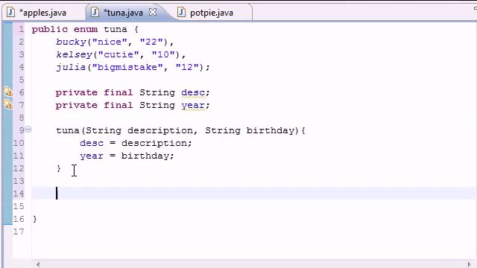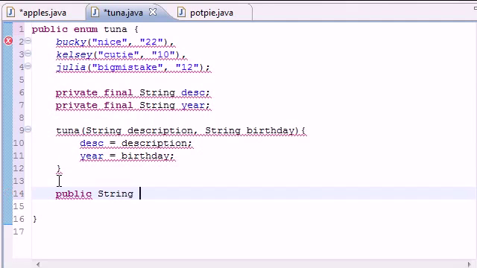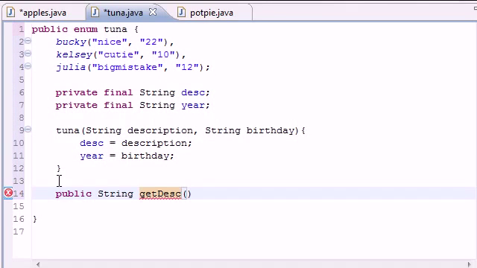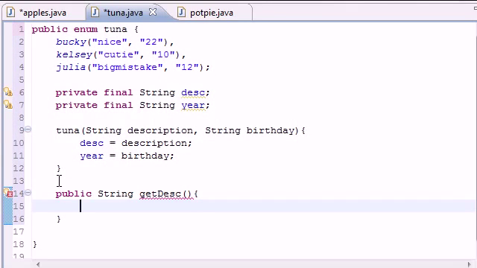Good enough? But now that we have a constructor, we just pretty much set these variables equal to where they need to be. We have no way of getting the variables yet. So let's create 2 methods that we can get the variables. So public string, since it's going to return a string, and put get description, or get des if you're lazy, which I am, so hey, it works out.